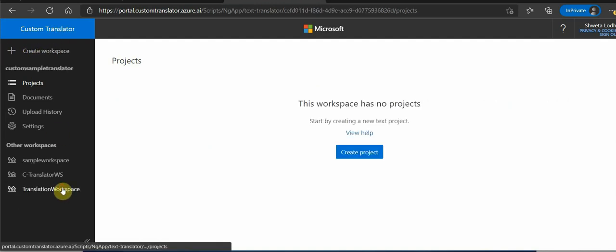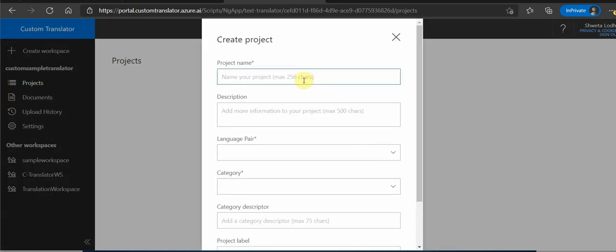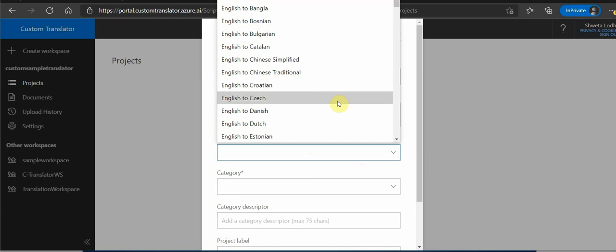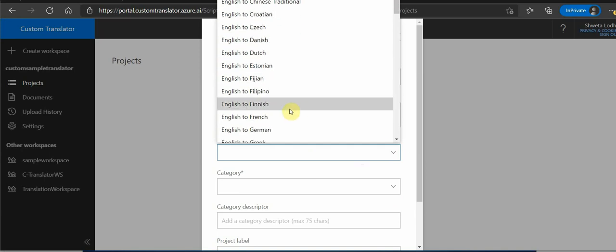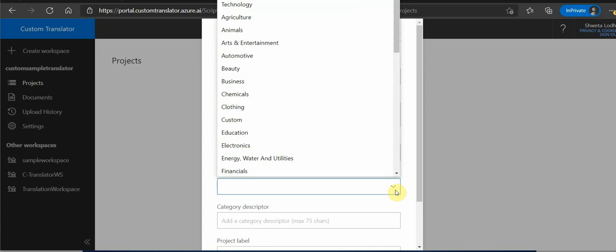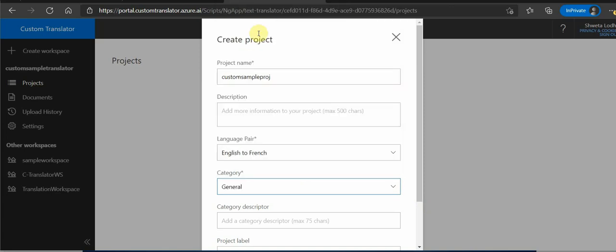I will click on the workspace. Next thing we need to do is to create a project. Let's click on this and name the project. We'll name it something like custom sample proj. The description is completely optional, so if you'd like, you can mention it, otherwise leave it empty. Now we need to select the language pair, what translation you need to do. I'm going to do a translation between English to French. Coming to the category, there are various categories which you can select based on your business needs. If you're not sure, then it is always good to go for the general one.